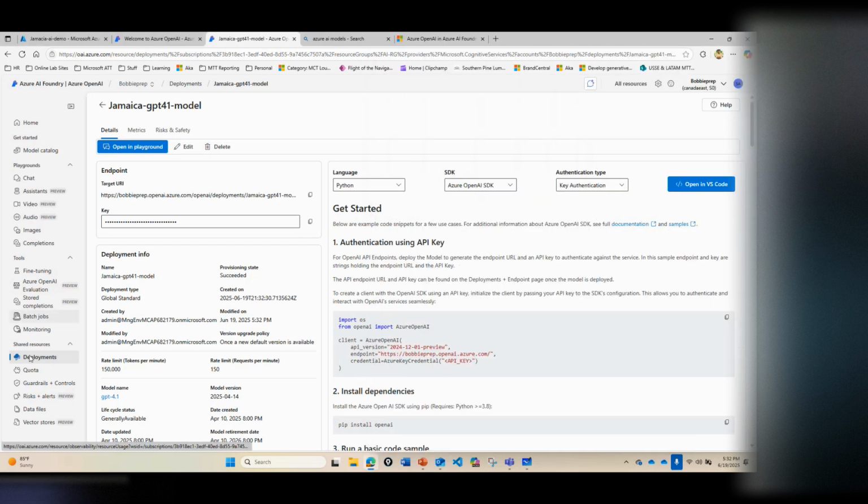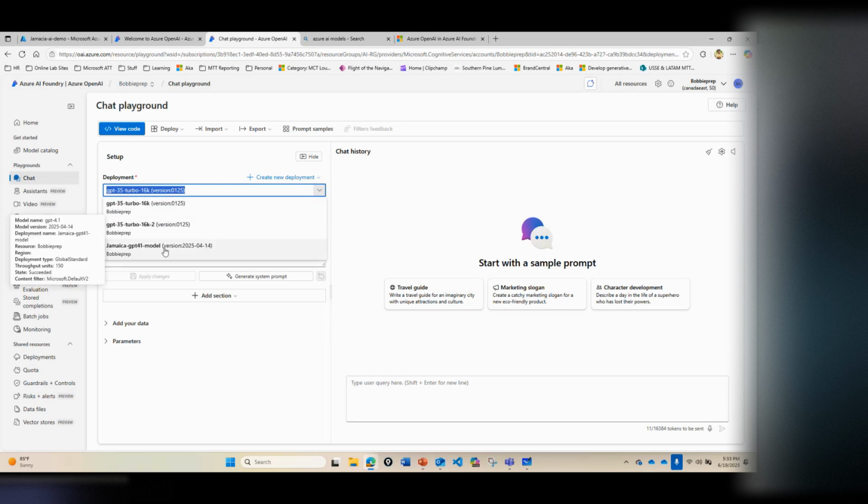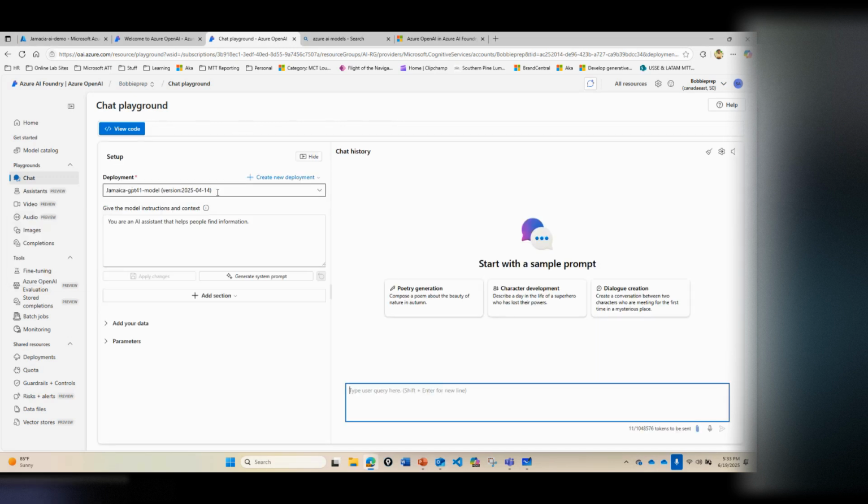So now I've got my model created. Now I need to test it and I need to do customization. So I'm going to go to my playground. Into my playground section, because for this model I'm focused on chatting, text-based stuff for right now, I'm going to go to the chat playground. So I'm in the chat playground and I'm going to look at my model. So here are the models. There's my Jamaica one that I just created. So now I'm actually using that model for my testing.